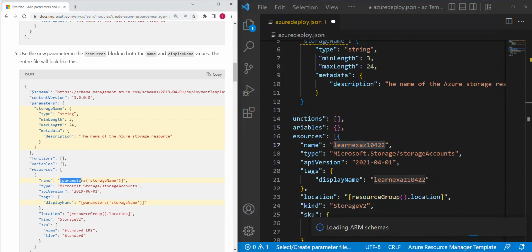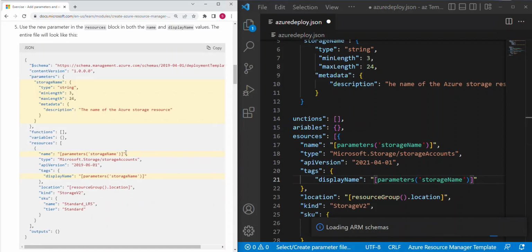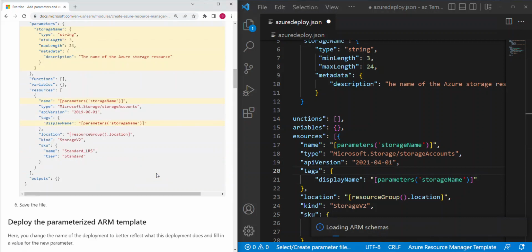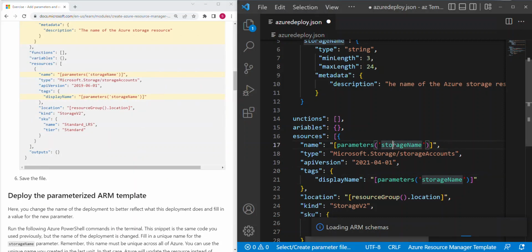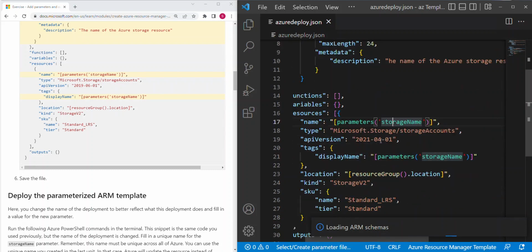In the bracket we need to provide parameters, and then again inside the bracket we need to mention the name of these parameters. In this case our parameter name is storage name. I will change the display name also. With this we change the name from a hard-coded name to the dynamic name which will be supplied by the user while creating the storage account. So we made a simple change. We added a parameter to accept the parameters.